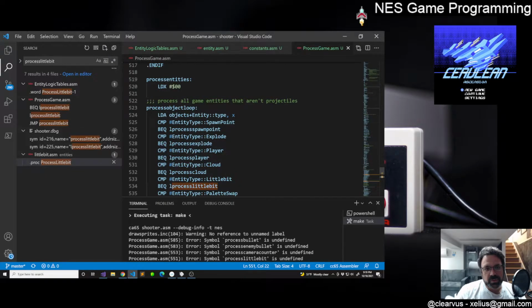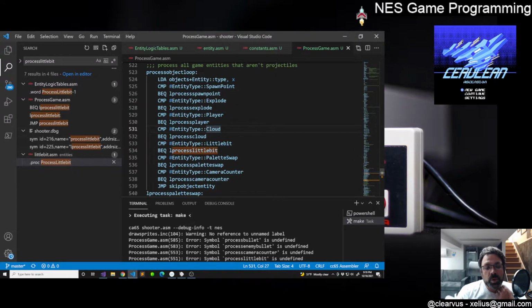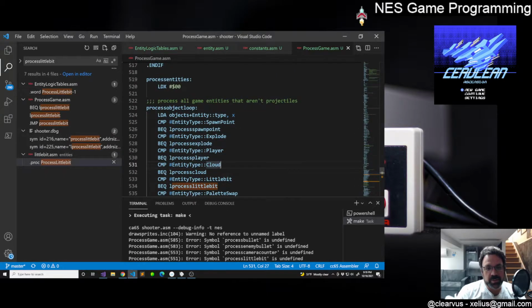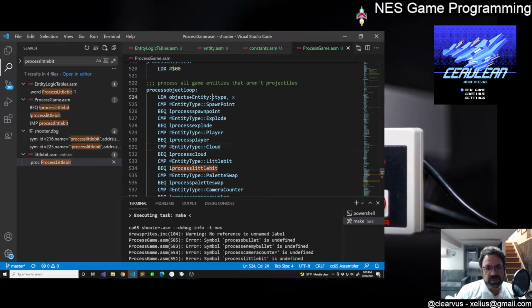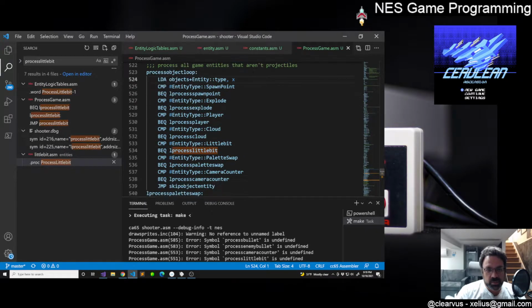So this is the old loop where we were looping through and loading the entity type and saying, hey, what is this thing? Is it a spawn point? Is it an explode? Is it a player? Is it a cloud? But the problem is that we've changed all that to work like our game state processing. So all of this code is effectively not needed anymore.